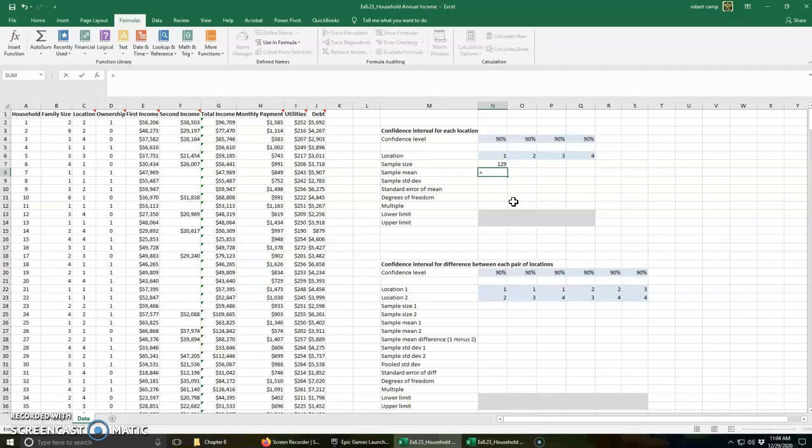So for the sample mean, we're going to use our AVERAGEIF statement, and the first part's the same column, so we're going to use location. We're going to make the criterion location 1, and then what do we want to average? We want to average total income. And so there we go. Range names in tab make this really quick. And so we're averaging out 73,000.